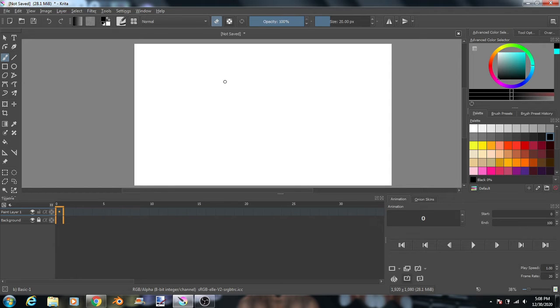Now, if you see right here in the paint layer, there's not a frame yet.